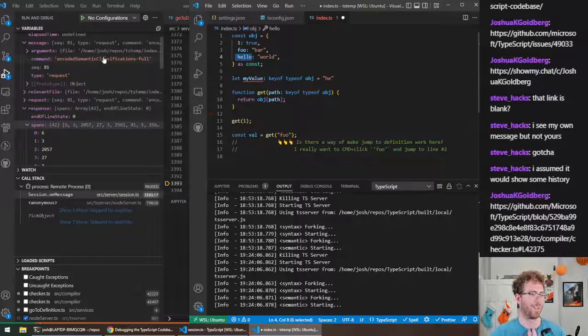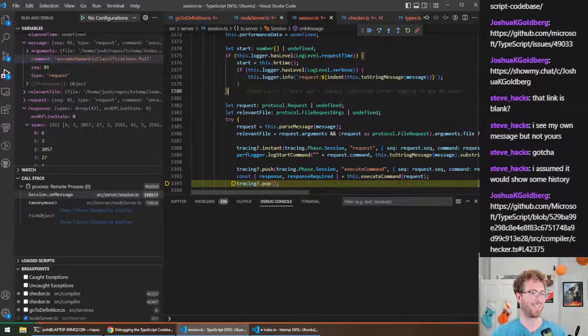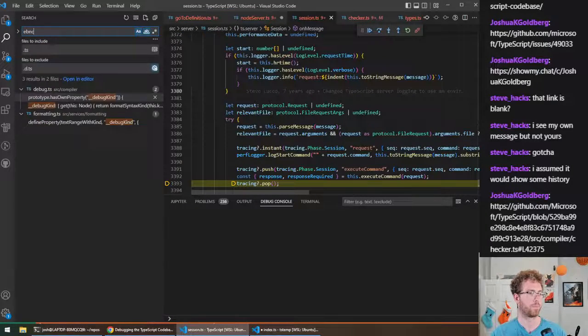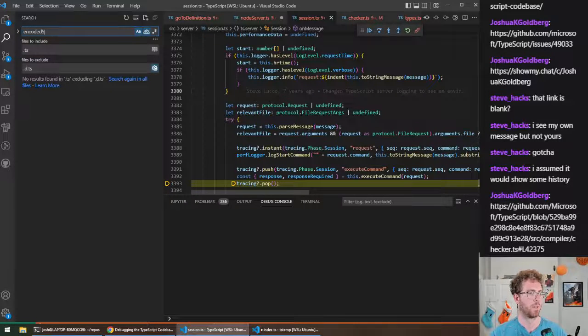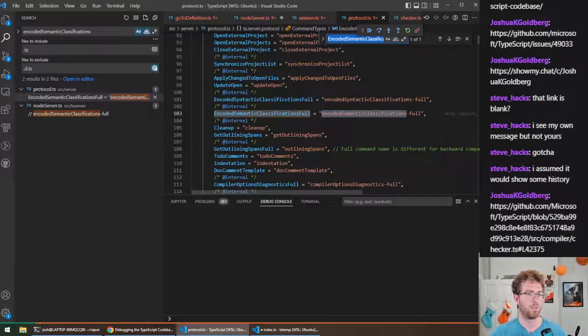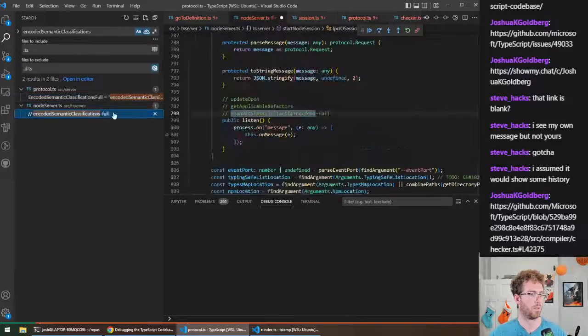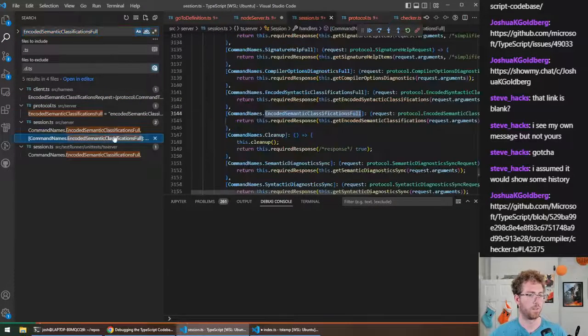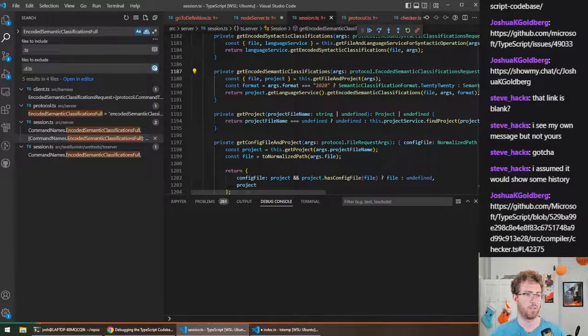Encoded semantic classifications. What even is this? Is there a file? Nope. Semantic classifications. What is this? Oh, that was my own note. There I go. Get encoded semantic classifications. Okay. So that's one of them.